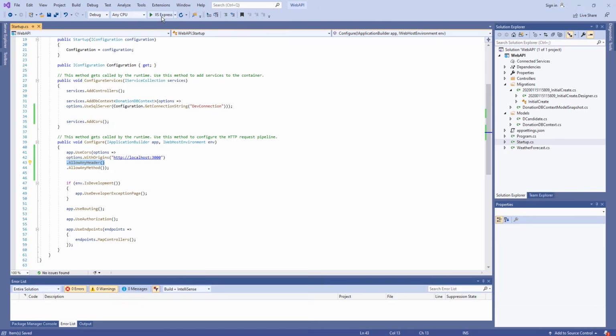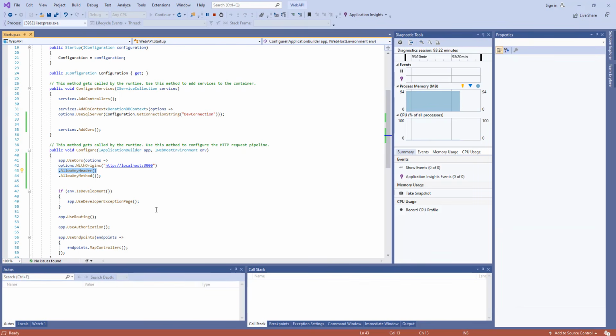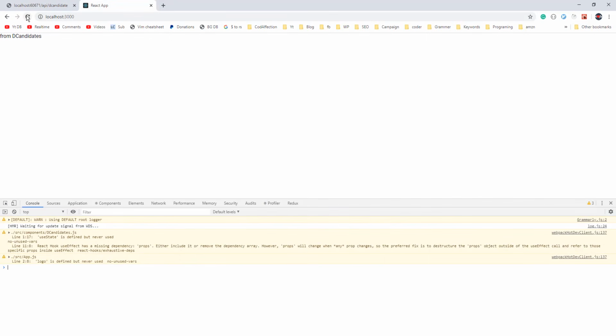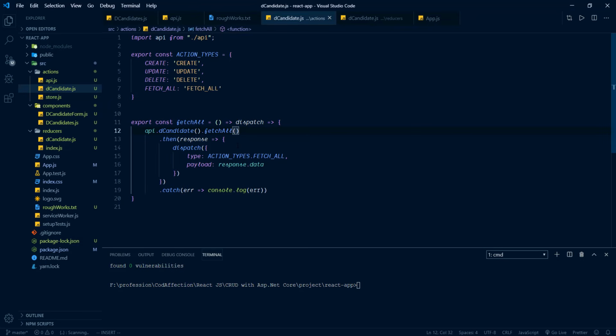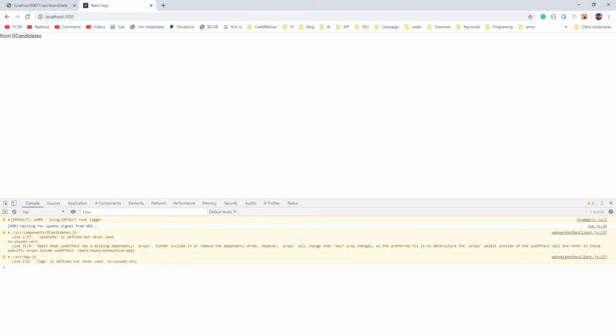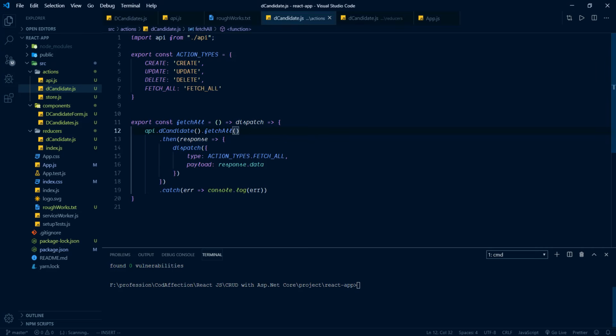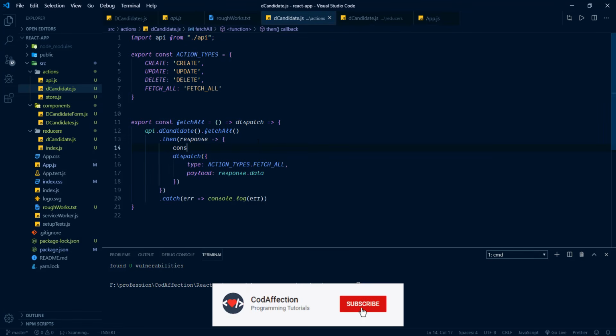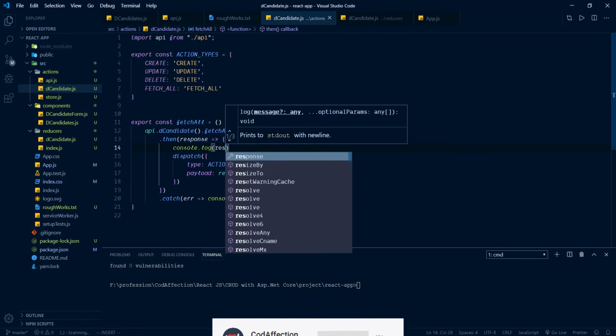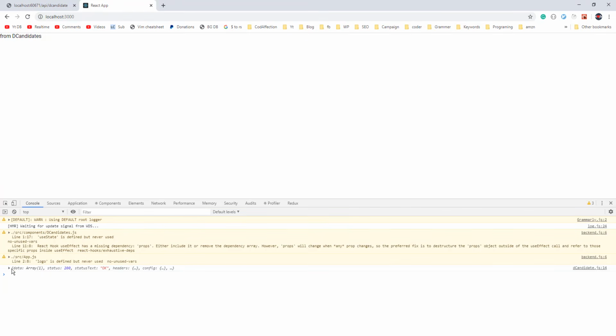Let's run this application again. After starting this API, back to the React app, then reload this page so we don't have any HTTP error. Hence, this fetch operation should be executed. So let me log this response that we have retrieved from the request, console.log response. So currently you can see this response from our ASP.NET Core.